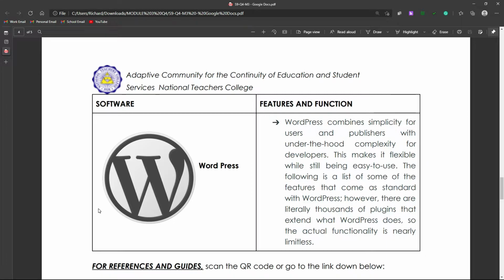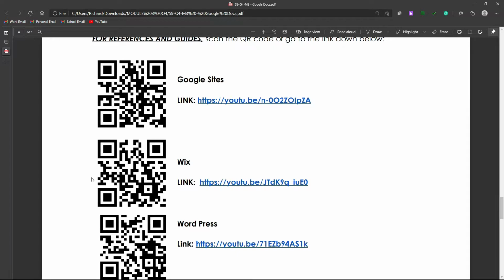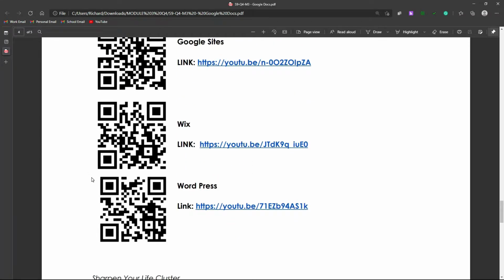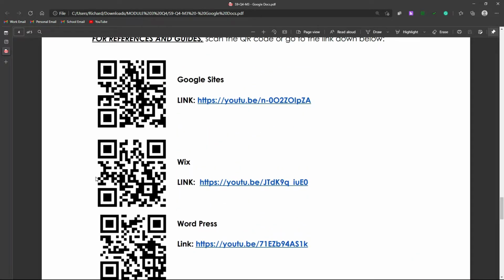Okay, so for references and guides, you could scan the QR code or go to the link that I provided in YouTube for basic tutorials for each of the website builder software. It is a very easy tutorial simply because it just shows you what things you can do and also the interface of each software. Okay, so let's proceed to your module project number 3.